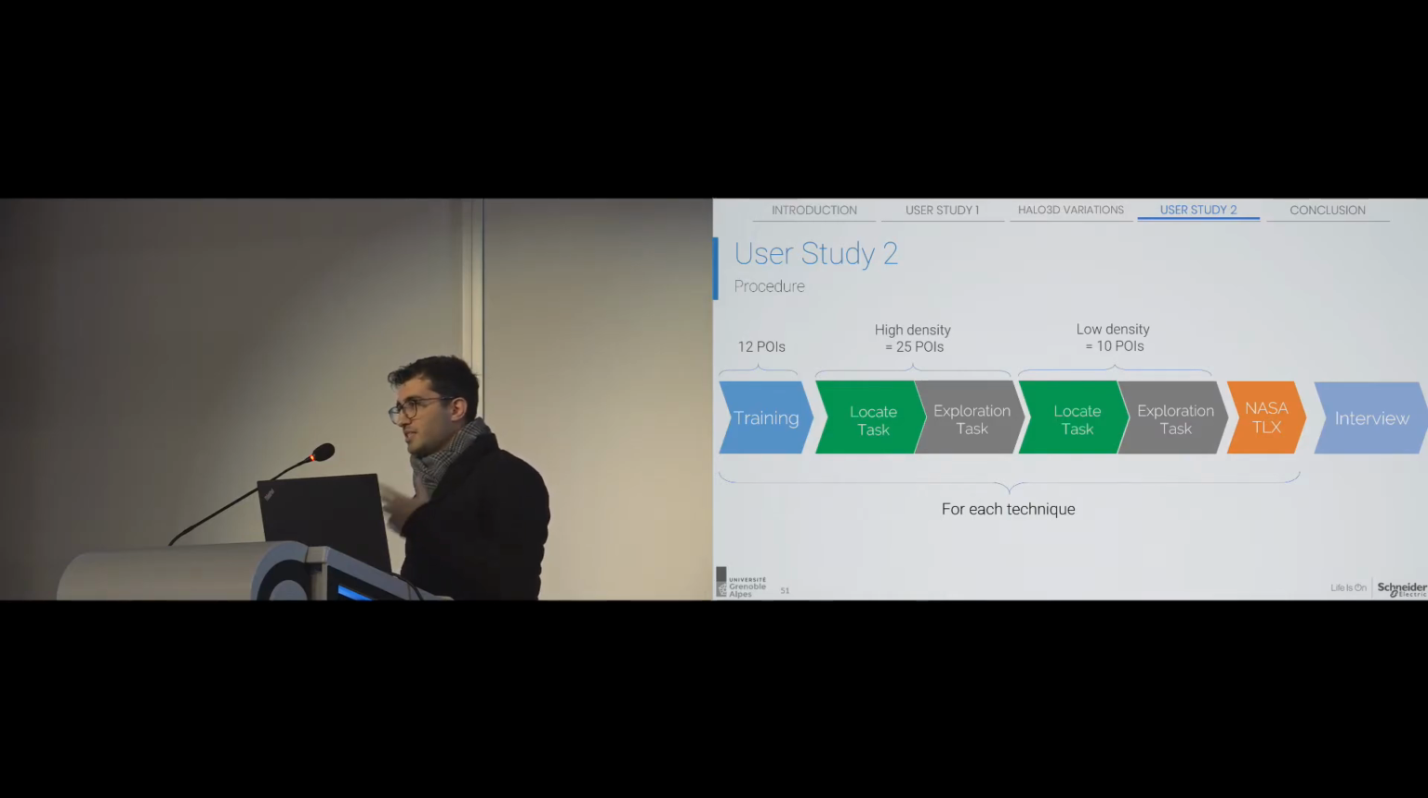And when there were only 10 points of interest left on the machine, we asked users to perform this process again. So again the locate task, again the exploration task, just to allow us to study which technique better improves the understanding of the off-screen environment in cases of high-density environments, in cases of low-density environments. We conclude the session with an interview to collect users' feedback, and we measure the time to complete the task as well as the number of incorrect answers on the grid.